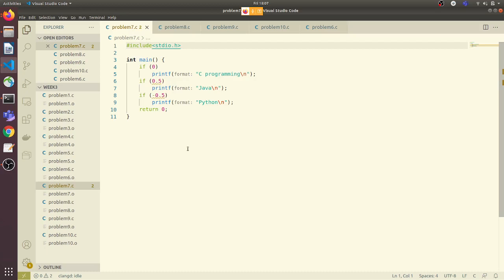Both are fine. So the first problem here, as you can see on your screen, what you have to answer is: what is the output of this program? First, there is an if statement with condition 0. Then there is an if statement with condition 0.5, and then an if statement with minus 0.5. So you have to tell what will be the output of this program.